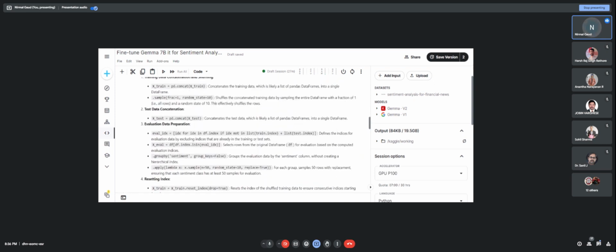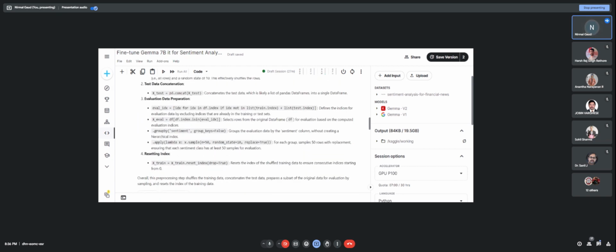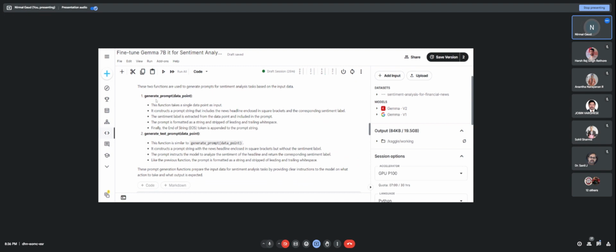Your complete data, X test and X train, is ready and shuffled, everything has been made ready. Then what I did, I generated a prompt. That means I defined a function that can take your data and construct a prompt of a news headline, from which a sentiment label is extracted. The prompt is formatted, and finally the end of string is appended to the prompt. That's all. Take the text and its sentiment.